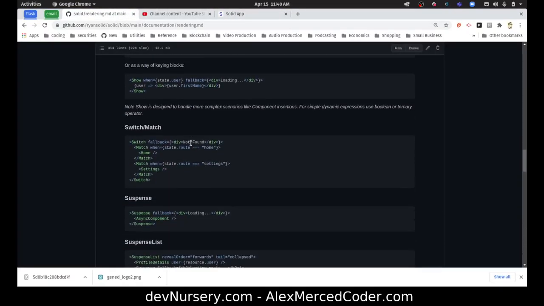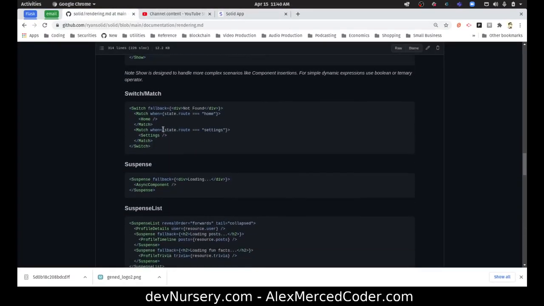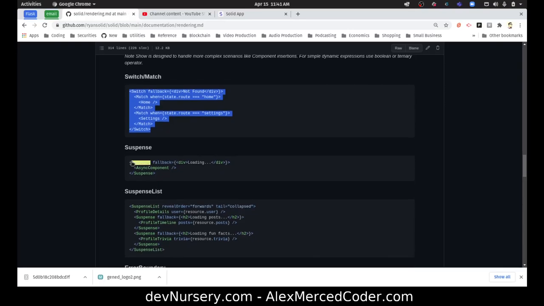Cool. That works. That is pretty cool. Okay, and switch match. Let's see how this works. So this looks like it's just going to be like a router kind of thing. Okay, state.route equals home settings. Yeah, so this is just something you could do, is basically use it like a router. Okay, async component, suspense, fallback, div loading.